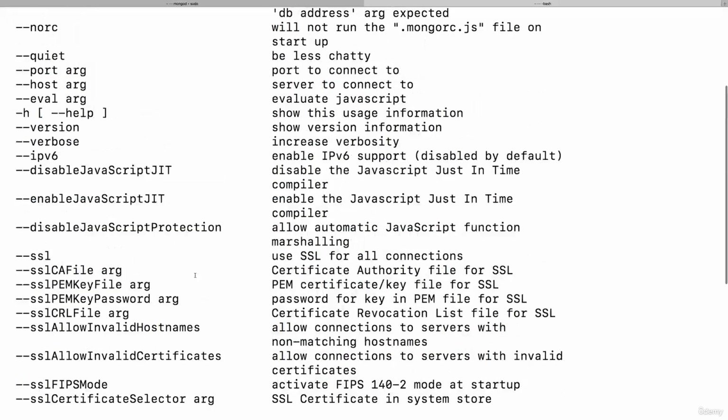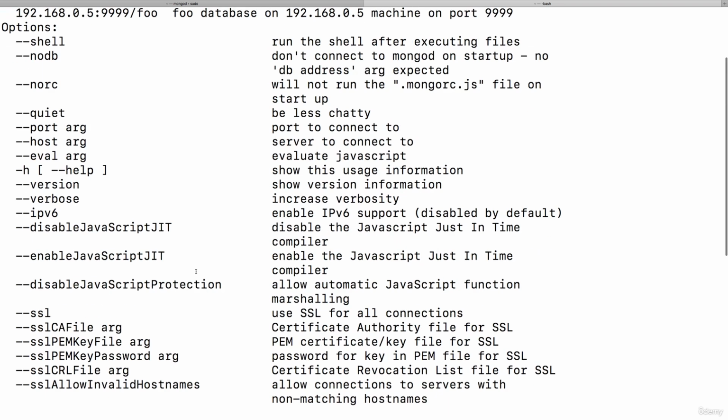And there, you see, it has way less options because it's just a connecting client in the end, not the server. You can, for example, run it without connecting to a database because the shell is based on JavaScript. So if you just want to execute some JavaScript code, you could do that. You can also run it in quiet mode to output less information. You can define a port and a host for the server to which it should try to connect. By default, it takes localhost 27017.